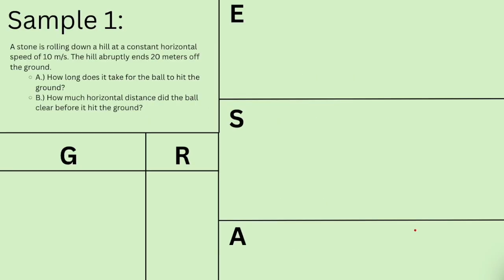To start things off will be sample 1A. A stone is rolling down a hill at a constant horizontal speed of 10 meters a second. The hill abruptly ends 20 meters off the ground. Given this, how long does it take for the ball to hit the ground?